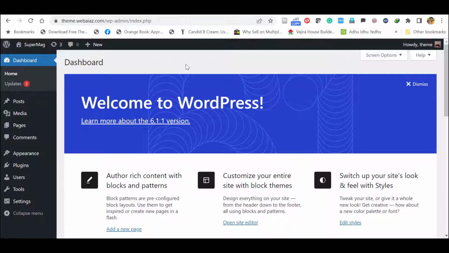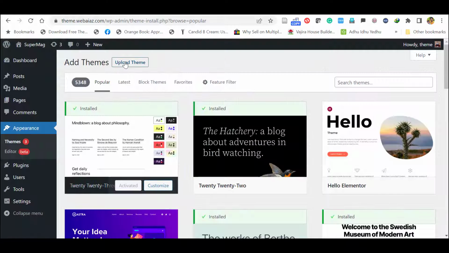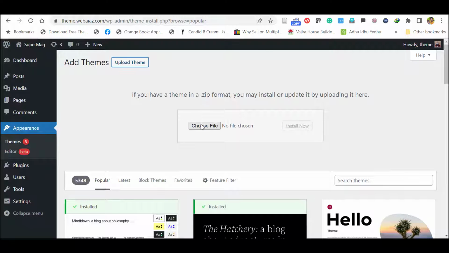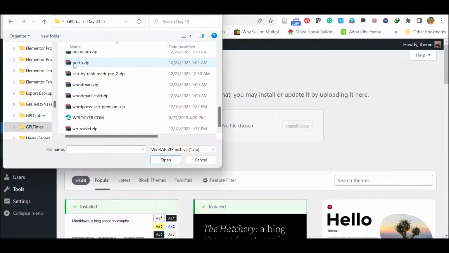To install the Porto theme, first go to your WordPress dashboard by entering your WP admin details, and here click Appearance, then select Themes, then click Add New, then click Upload Theme. Here click Choose File and locate the downloaded Porto theme. You can see the Porto theme size is around 27 MB. So before uploading, make sure your hosting provider allows uploading 27 MB.